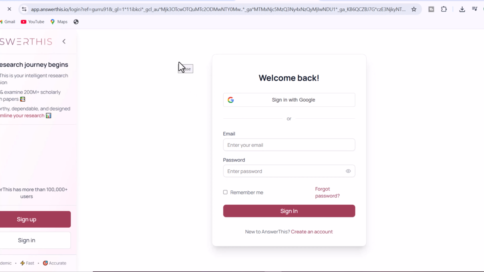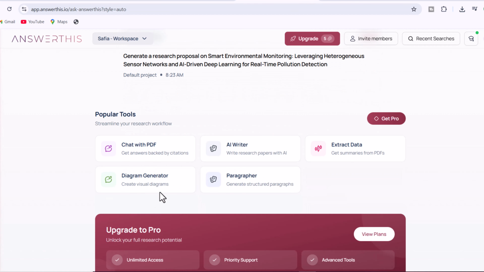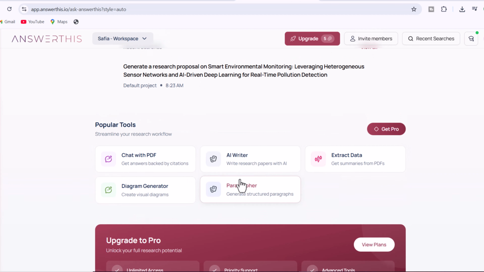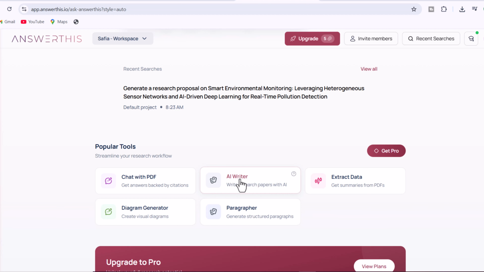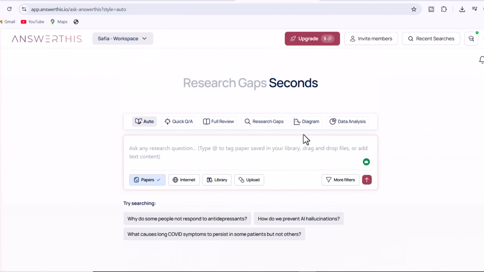Let's log in using our account details. Once you're inside, you'll see the main dashboard. Answer AI provides many features such as literature review generation, finding research gaps, data analysis, diagram and visualization creation. It also includes useful tools like Chat with PDF, AI Writer, data extraction, and many more.